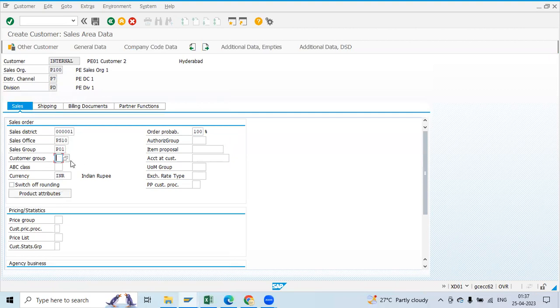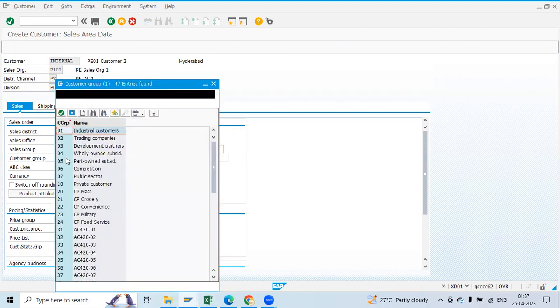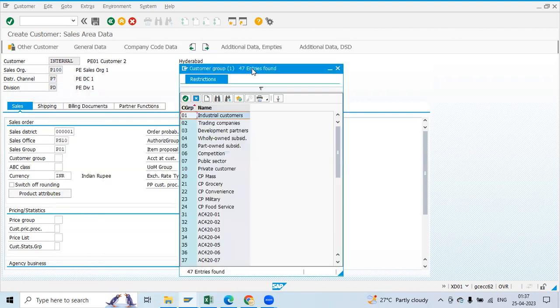And customer group is kind of, if you are dealing with different industries of customers, then you can segregate your customers again into customer groups, like industrial customers, trading companies, wholesale customer, private sector customer, like that.